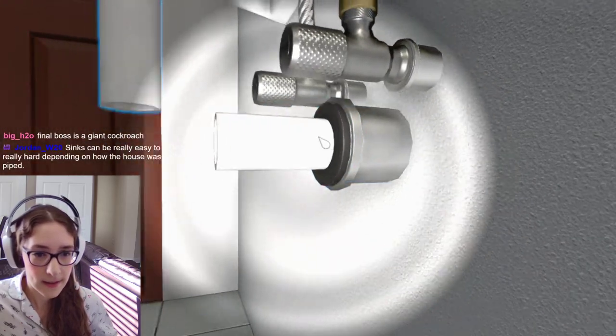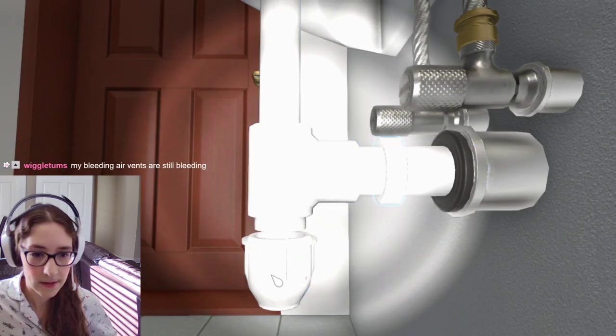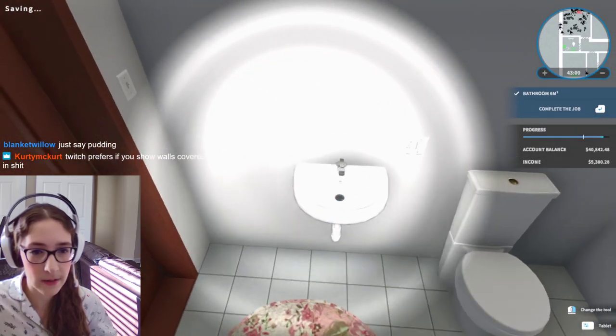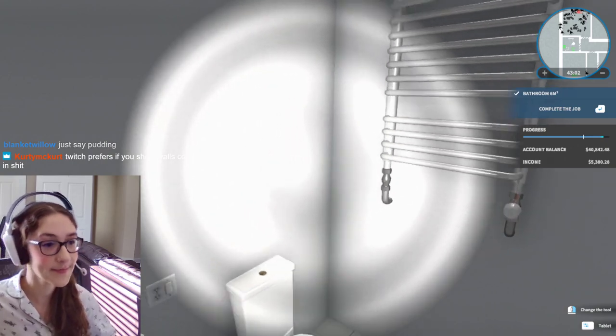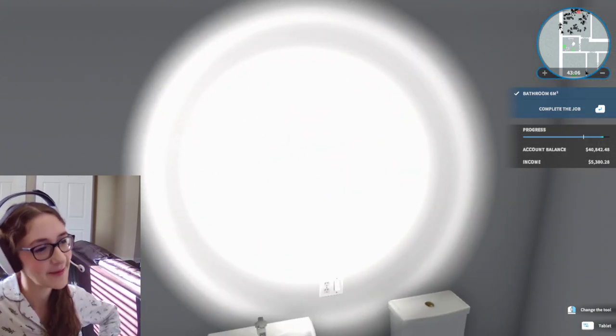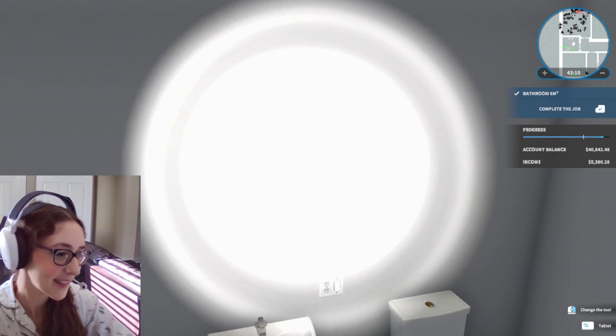Come on, is the sink done yet? Oh my gosh. Put this PVC on there. I'm not even using any glue. Alright. No glue. New boot, thank you for gifting a sub to Cruiser. Thank you, new boot.